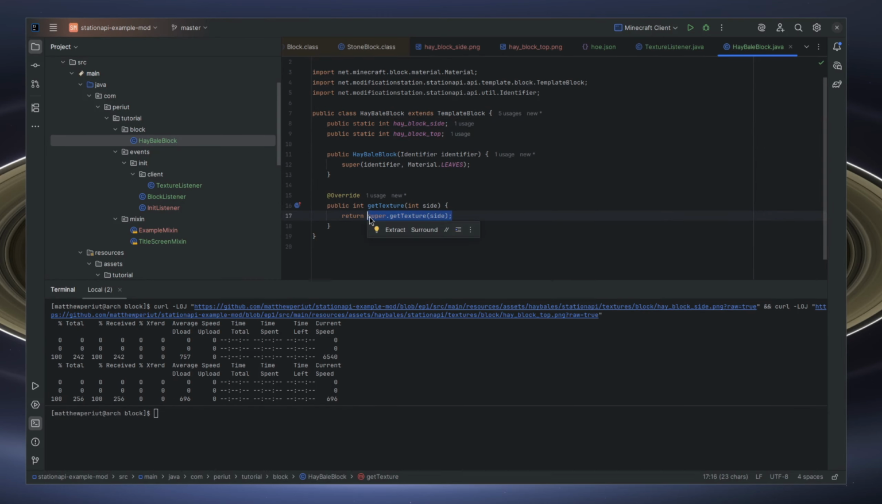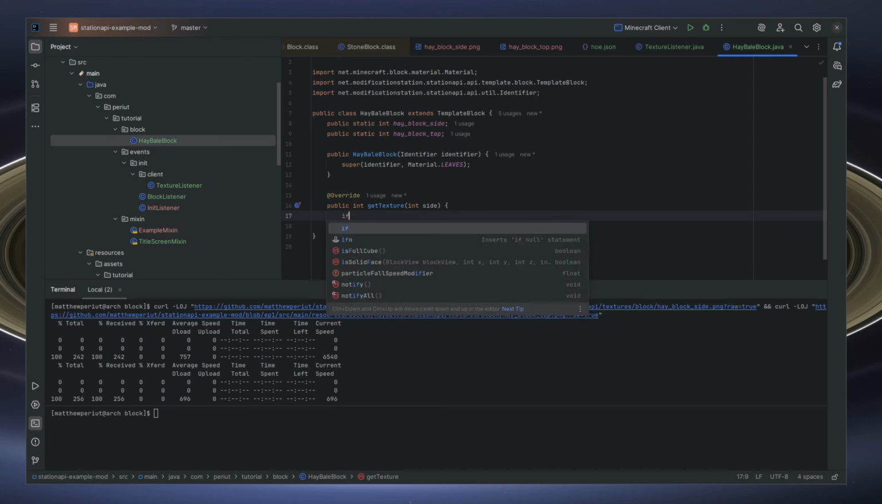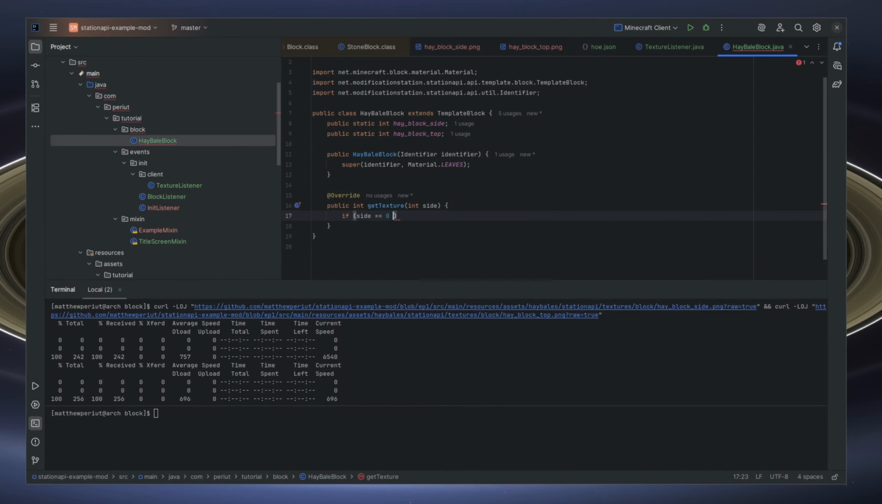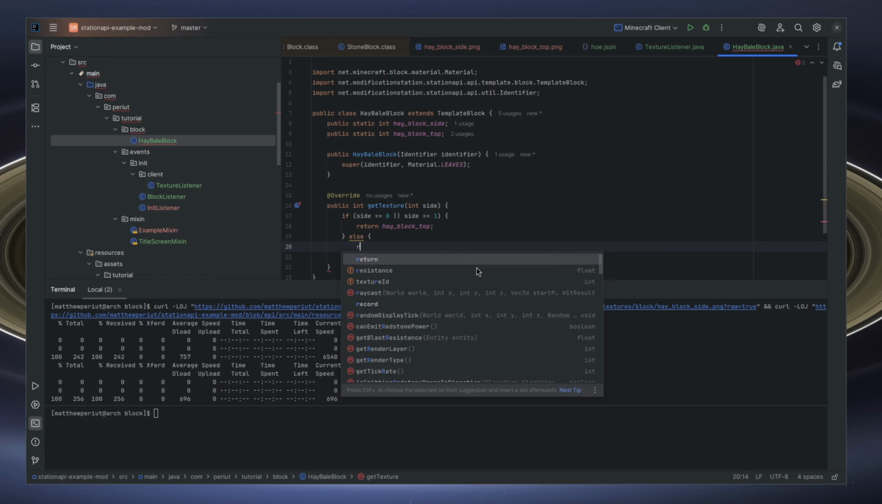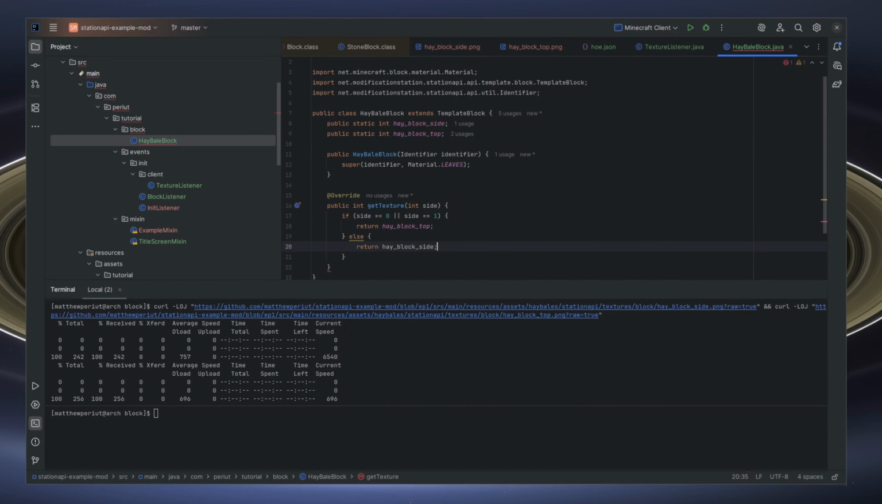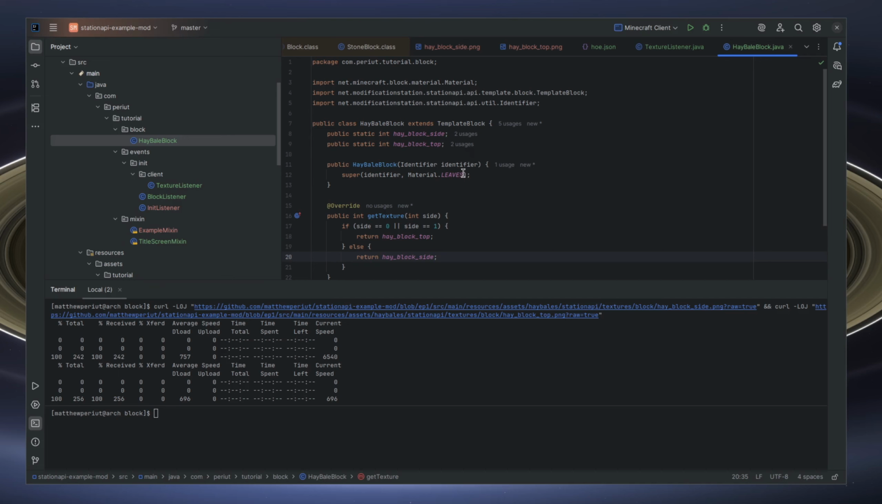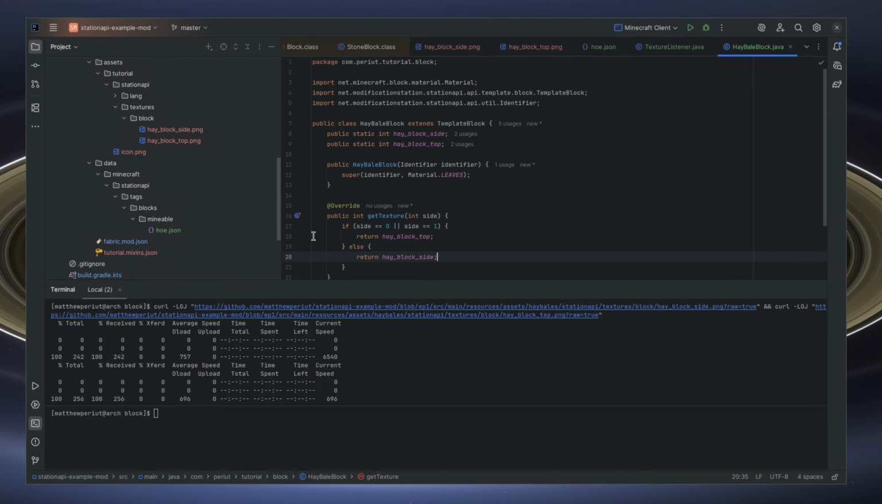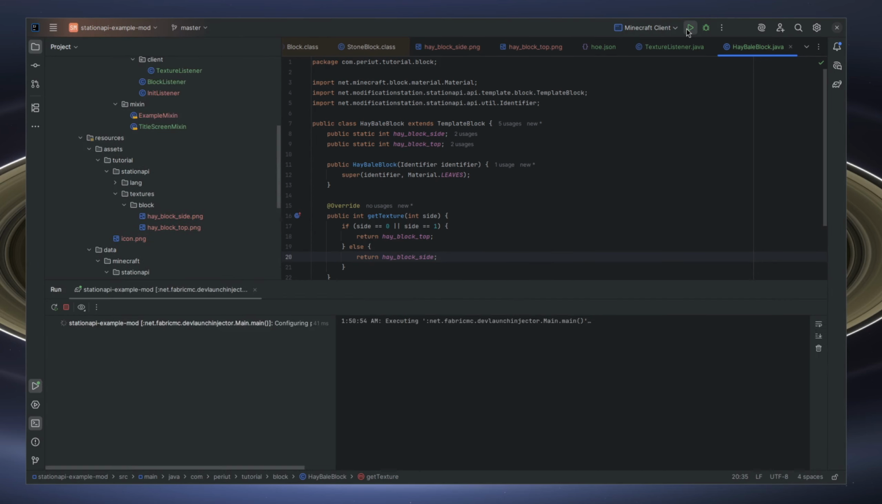So we're going to go ahead and return, basically, if the side is equal to the bottom or the top, then we're going to return. So you can look into which number corresponds to what side, but 0 and 1 is top and bottom. But hay block side, hay block top, that is what I was trying to do. And then in all other cases, we'll return hay block side. All right, so now we have a texture, and this code will work. And hopefully that's all we need for our block. Let's see if it works.